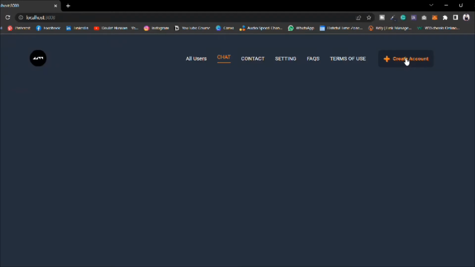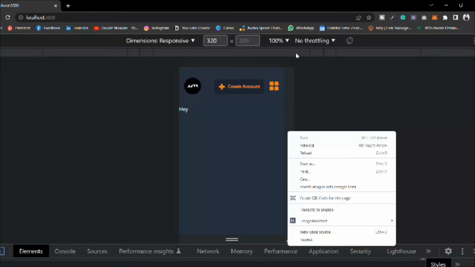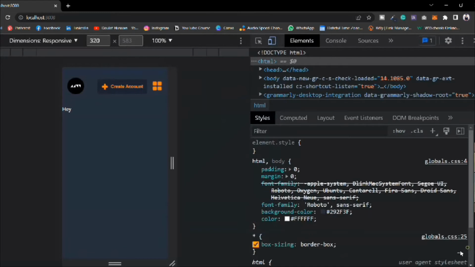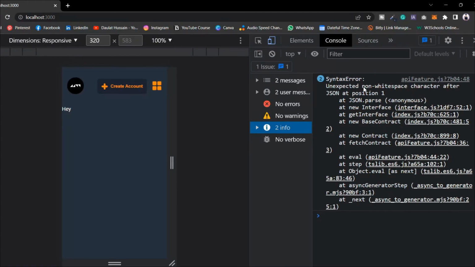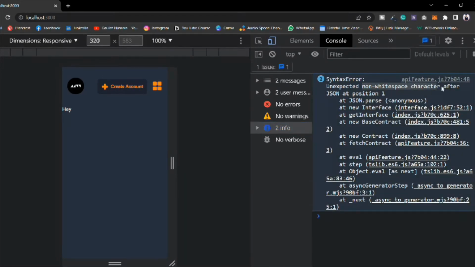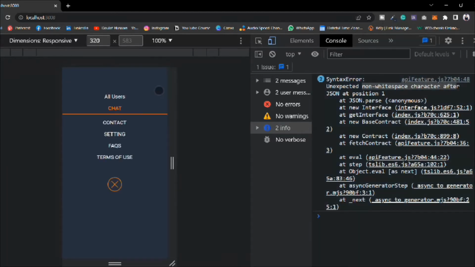Why so? Let's come here. Let's try to find out in our console. Okay, here we are getting something. So let's click on this. Okay, here we are getting an error. It says syntax error. So I made some mistakes in my code, and because of that we are getting an error. Simply click on this. So this is the error message we are getting.